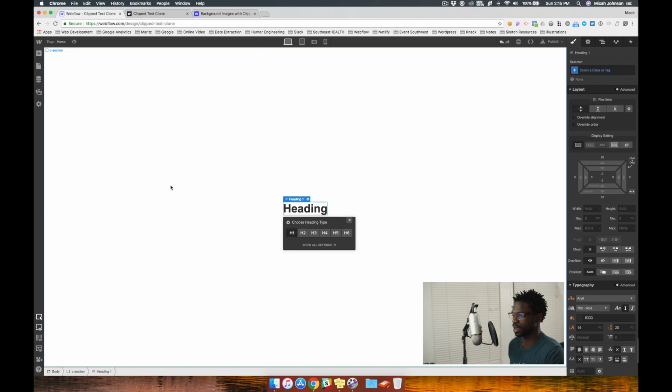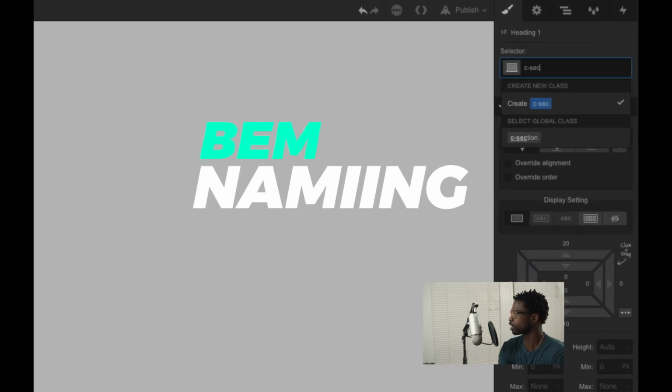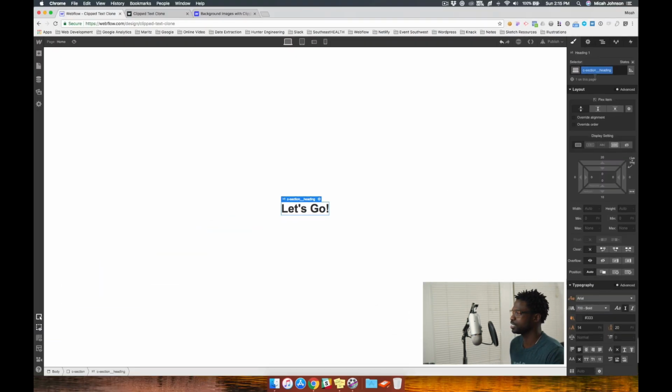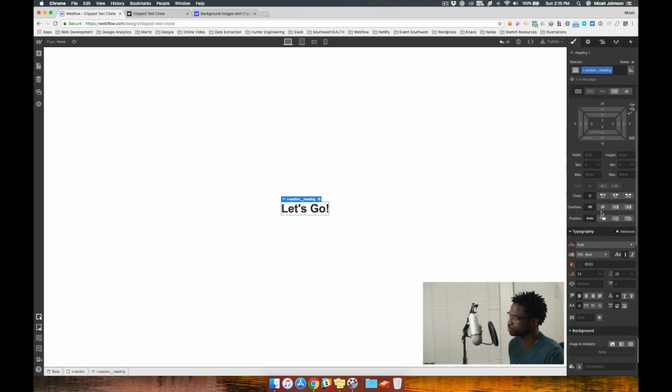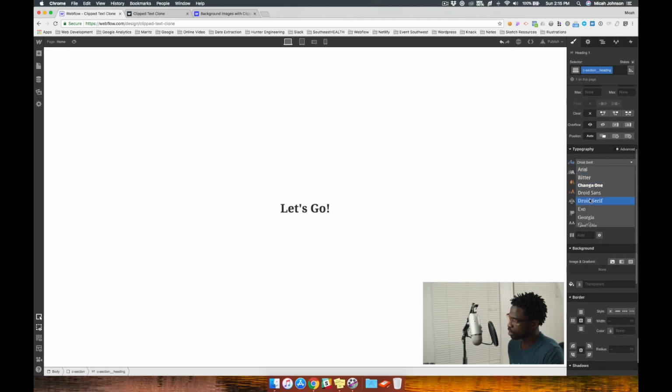Next, we're going to add in our text. So we're going to grab a heading element. Now let's give our heading a class name. We'll name it C:section__heading. Now we'll change up the font family to Open Sans and make it extra bold with a font size of, let's say, 20 VMAX.